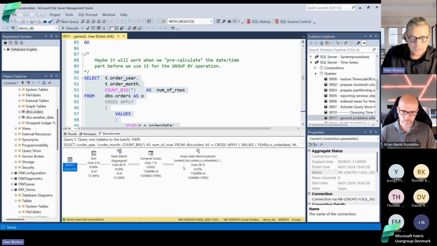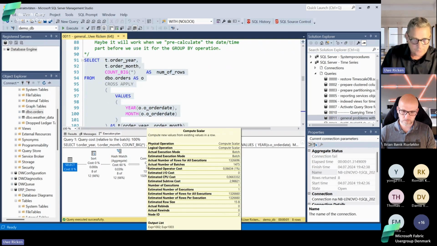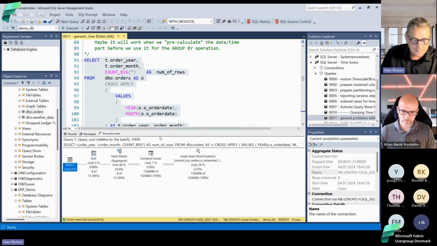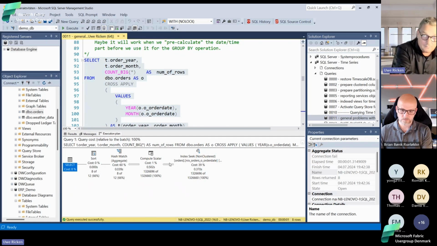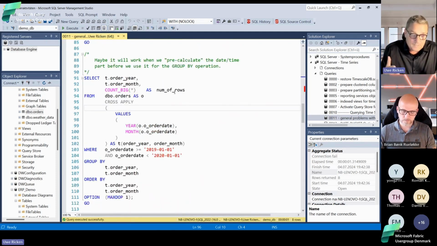SQL Server says, no problem. We have the compute scalar, which makes the transformation. And then we're pushing the transformed data to the hash match. So whatever we do before 2022, and before using the right function, there is no way for it. Might be that there is no way to do this. So what can we do? What did we do before SQL 2022?